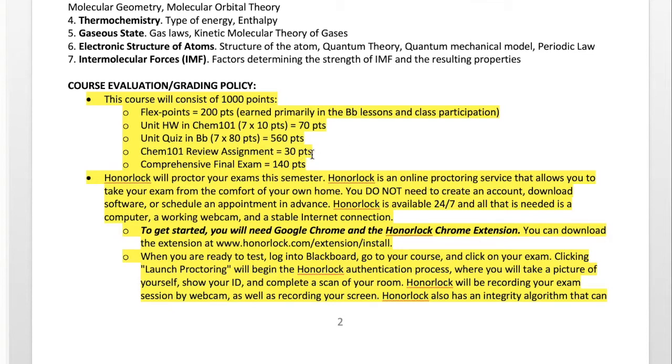At the end of the semester, you'll have available to you a Chem 101 review assignment, which has review questions from all of the units throughout the semester, and that's going to be worth 30 points. And then the final exam for this course is comprehensive. It covers all of the course material from beginning to end, and it's going to be worth 140 points.